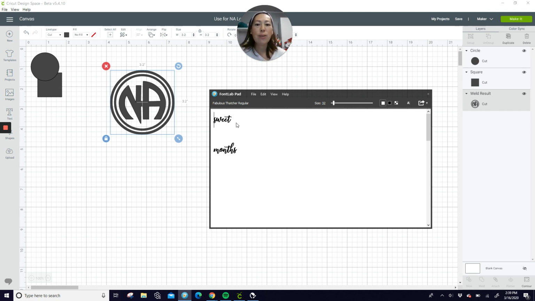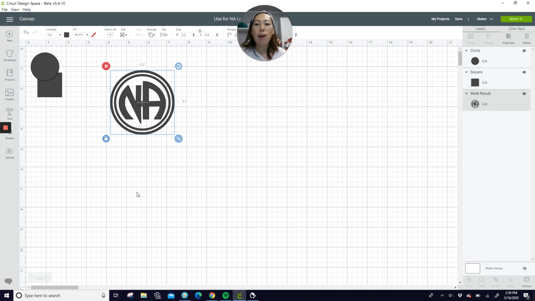So since I want to do a sweet 16 and a 9 months one, I just did the sweet and the months, because the numbers are going to be actual numbers. You can go over here and click on Save As, which I've already done. When you do that, you're saving this as an SVG. So I'm going to show you what happens. Then I go to upload.